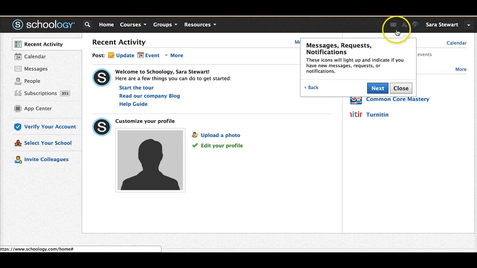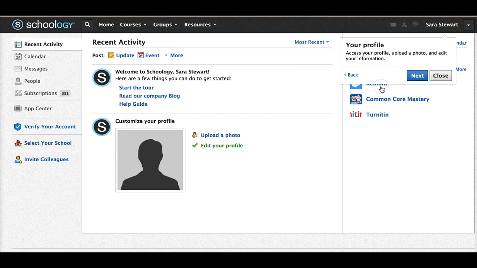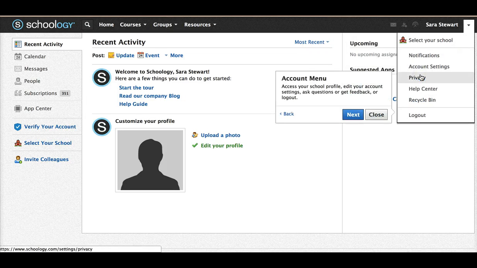Here's where your notifications are. So these will light up if you have new things that you need to devote your attention to. Your profile, where you can personalize your account. Your account menu, associate yourself with your school, ask questions, look at your account settings and your privacy.